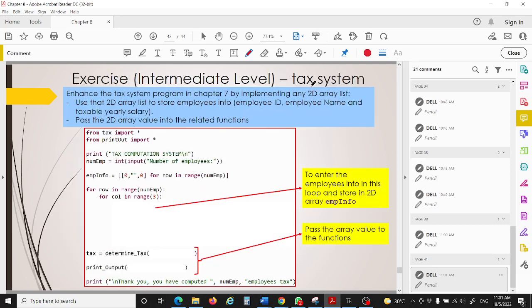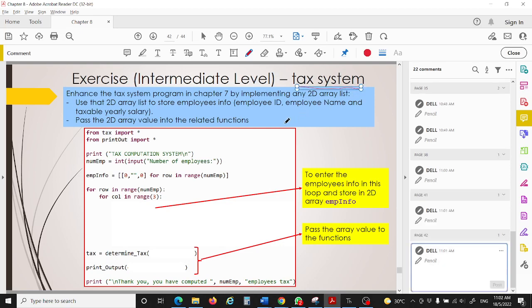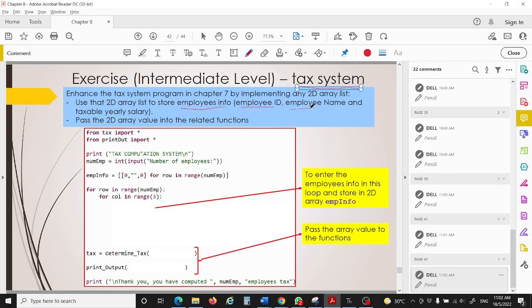Okay, second exercise is the tag system, that you already developed last time. I want you to enhance the tag system program by implementing any 2D array list. Use that 2D array list to store employees info, for example employee ID, employee name, and taxable yearly salary. You must create one array to store this information. So that means for one employee, they're going to have employee ID, employee name, and taxable yearly salary. And then you're going to pass the 2D value into the related function.